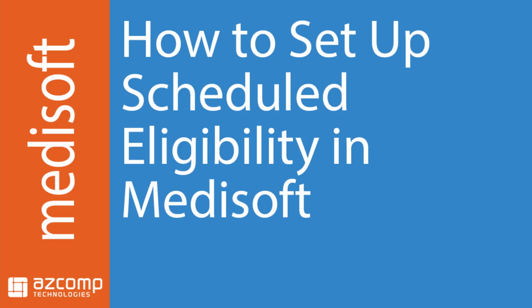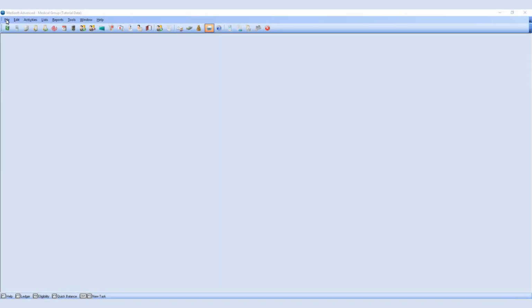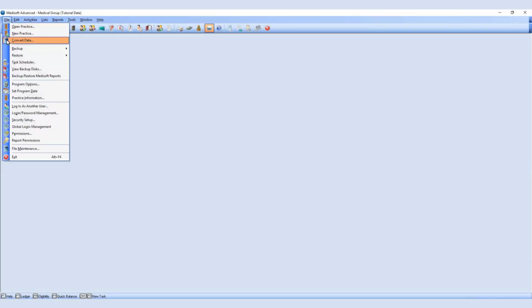I'm going to show you how you can use the task scheduler in Medisoft to set up a schedule for Medisoft to automatically run your eligibility on all of your appointments for 2 days from now. So first you're going to go to the File menu, and you're going to go to Task Scheduler.